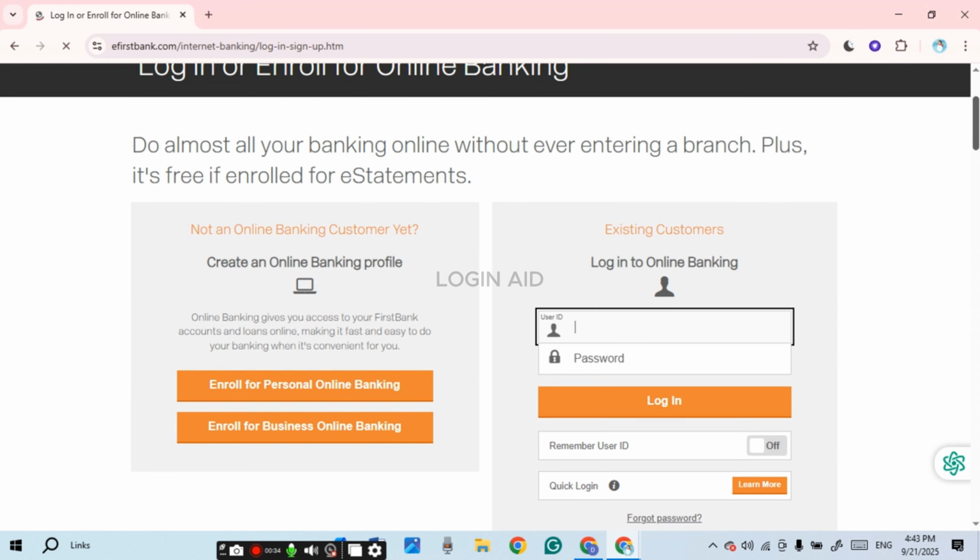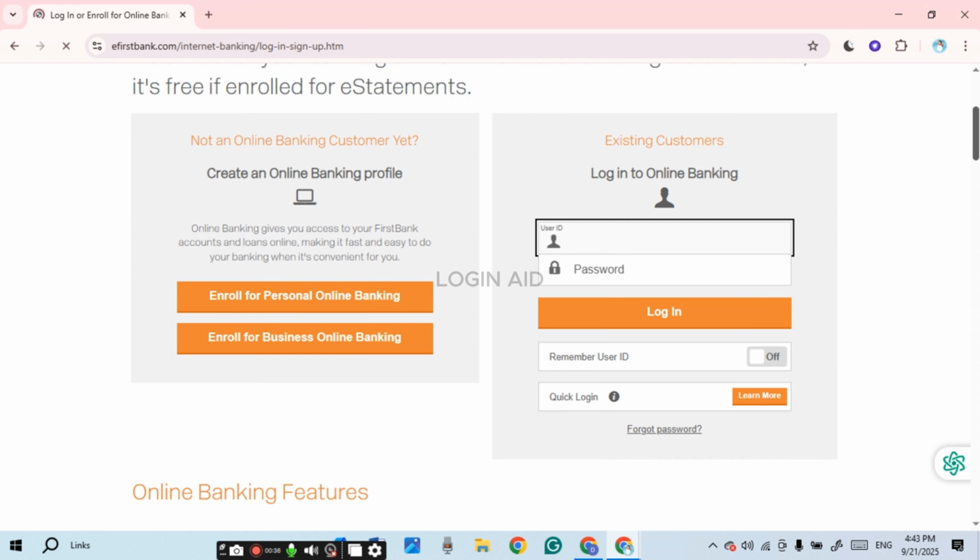Over here, what you have to do is simply provide your credentials. Simply enter your user ID and password. Click on the field of user ID. Now what you have to do is enter your user ID over here. After you do that, click on the field of password and enter the password.